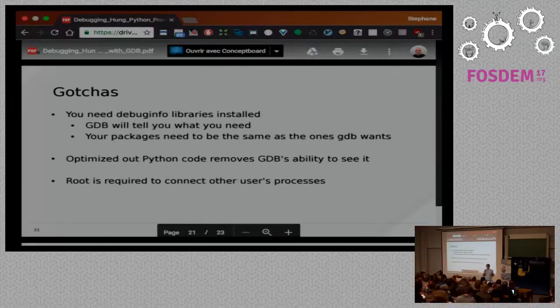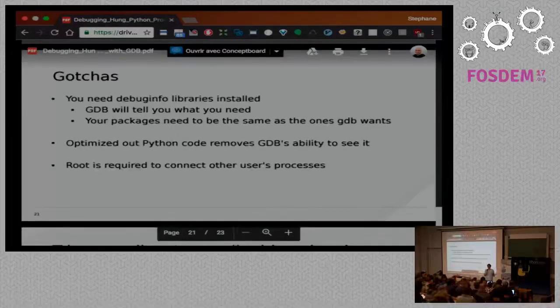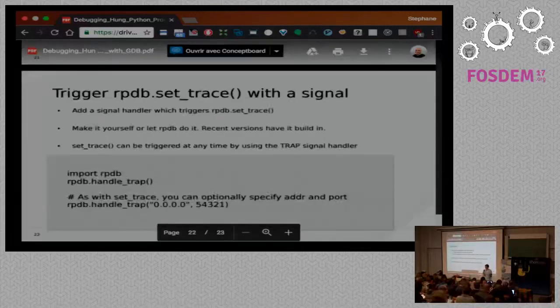Yeah, and of course, root is required. This is a privileged operation. I mean, you're pretty much analyzing another process, so you'll need root to do that, or the privileges to read that.